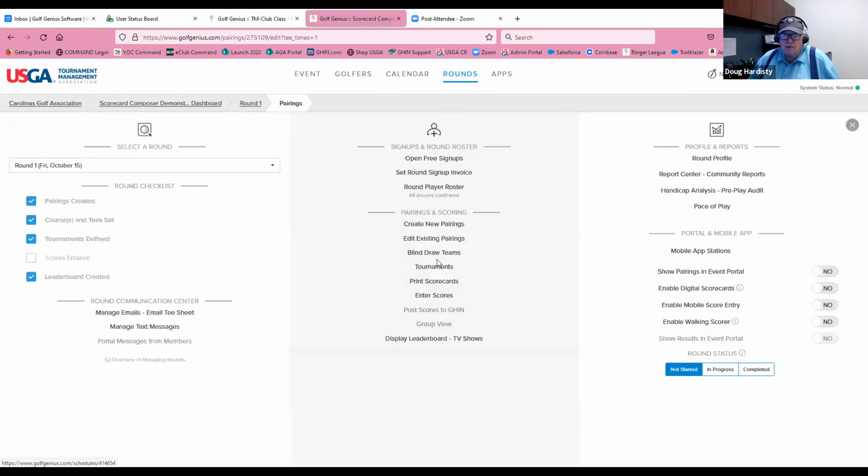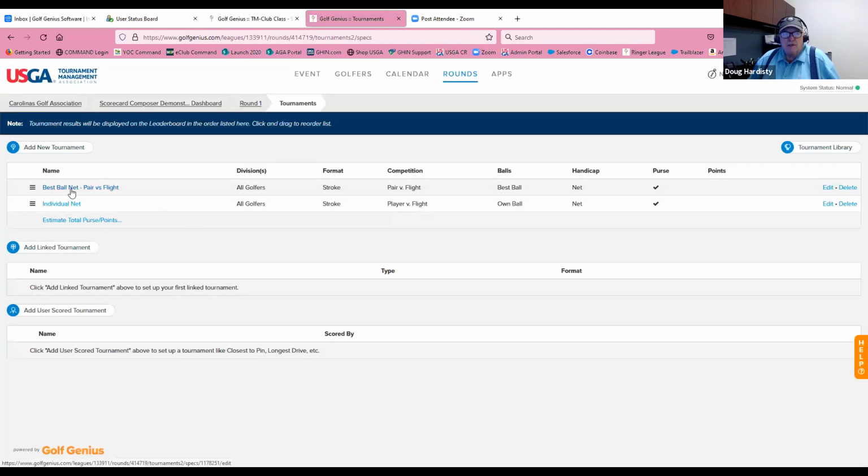I've created 2 tournaments we're going to try to play today. The tournaments are set up as best ball net pair versus their flight, and an individual net player versus the flight as well. So we're going to be looking at individual net against the flight and best ball of a pair of players against every other pair in the flight. So that's the game for today.